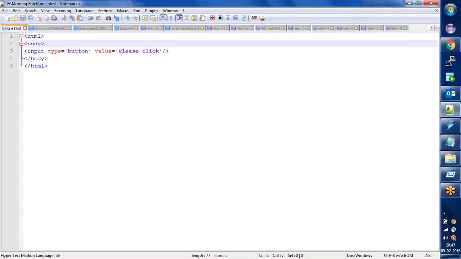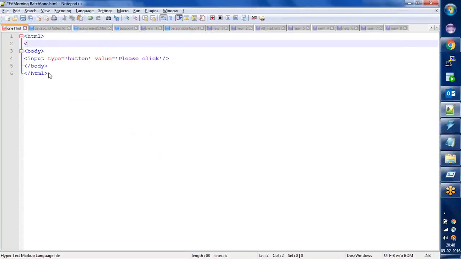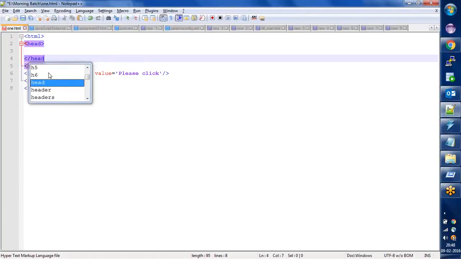Now what I'm going to do is, I want to perform some event on that button. For that purpose we have to write some JavaScript code. Performing an event, like when I click on this something should happen. This is known as event. So here you have a head tag.